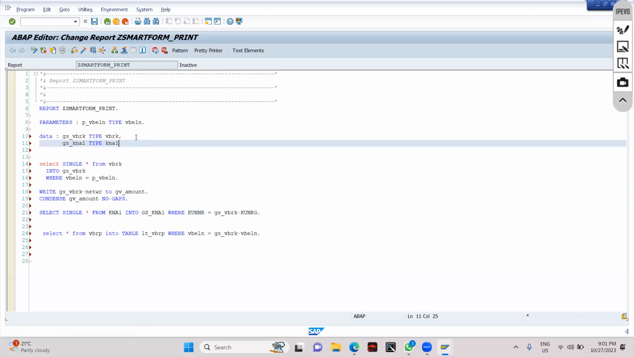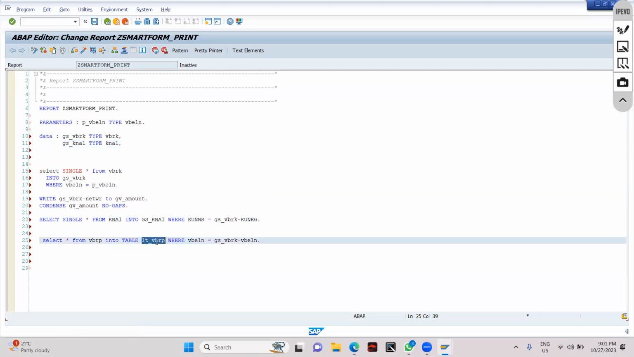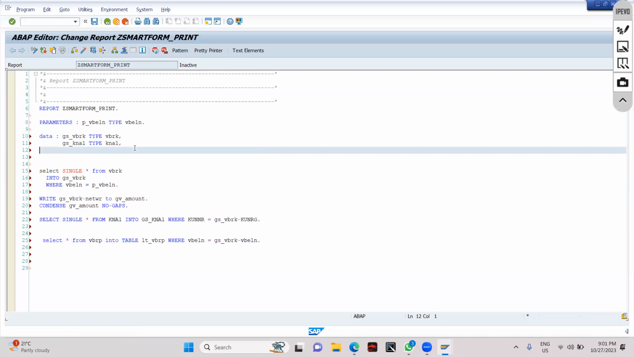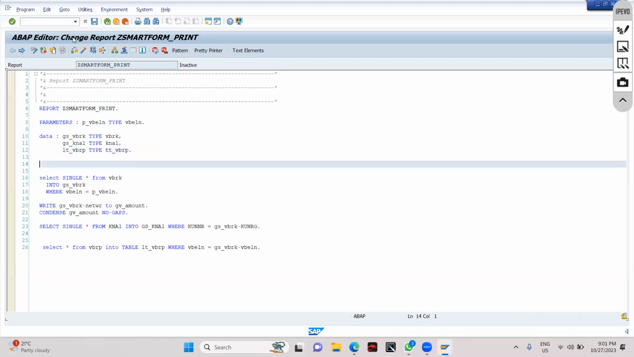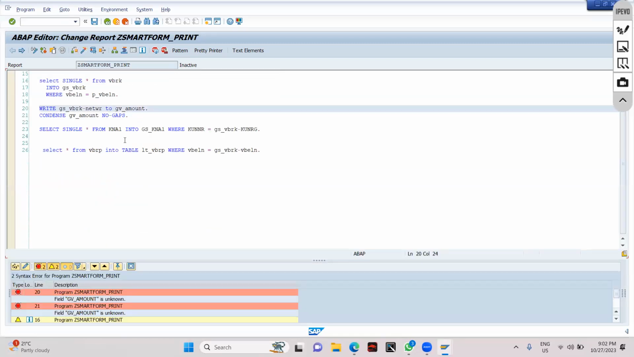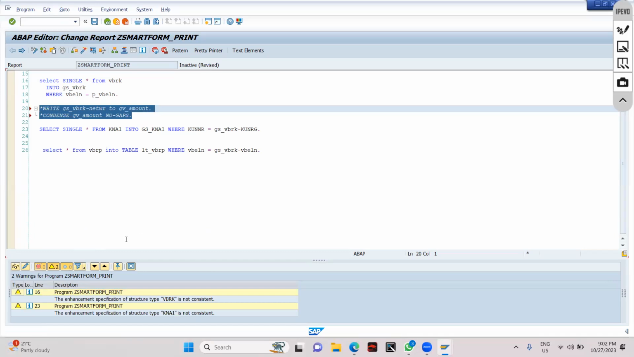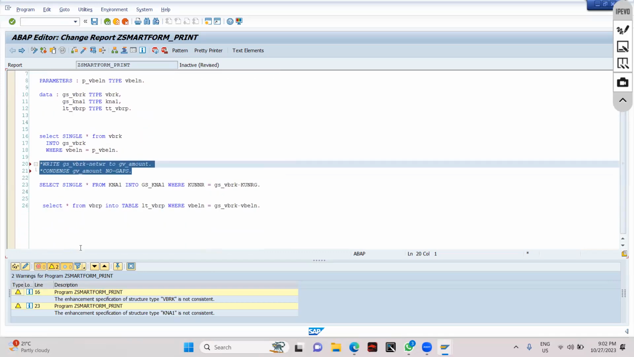type KNA1, and then we have ILT okay, which is a type of BBRP table, right? Or table type we have used. So we can give LT type TT underscore BBRP, I guess. Let's check whether it's correct or not. Yeah, so it's a BBRP. And that's all we'll be using. Let's check the syntax. So it says this CV amount does not exist. No problem. We will keep it comment for now. And it is now working. Okay. It is now all working.